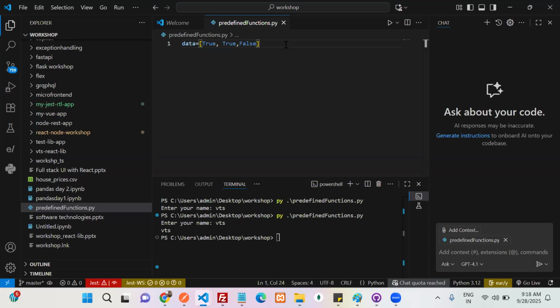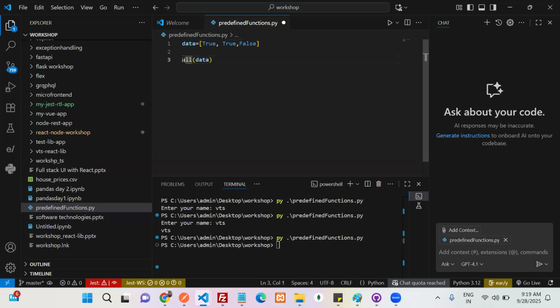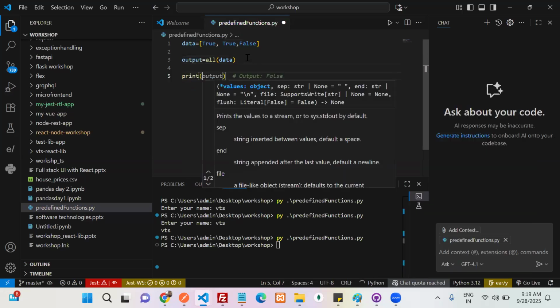For that, we have one function in Python: all. What is the function name? All is the function. Now if we run this, is every element in the list true or false? The first element is true, the second element is true, but the third element is false. Every element in the list is not true, right? So all returns me some output, false, not an error. Now you can print that output.